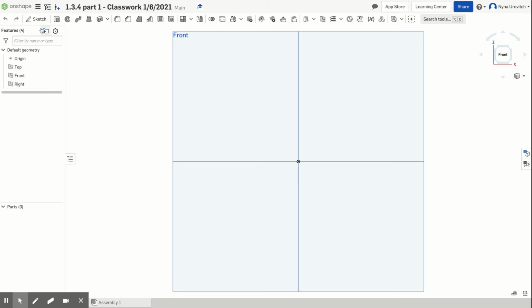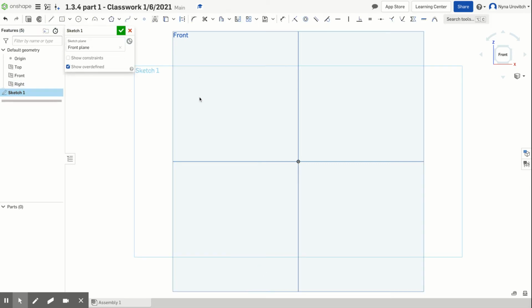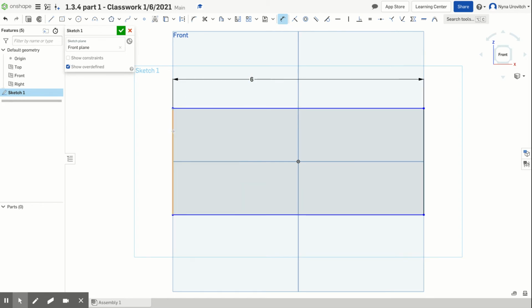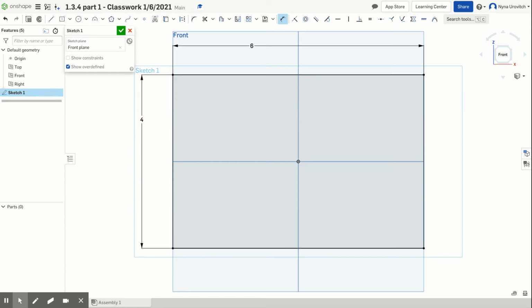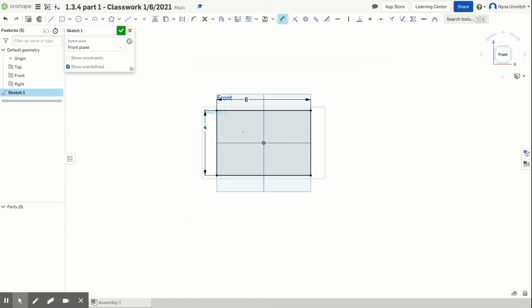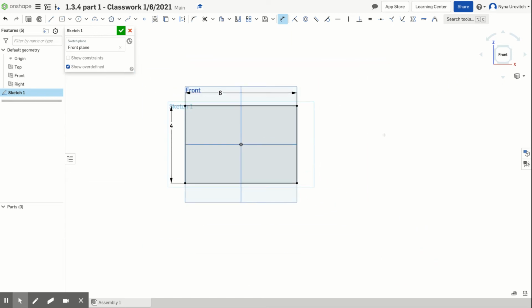So let's begin. Let's create a sketch. Let me do the front and let me select a rectangle with the center. This is best practice, to center things on the center. And we're going to constrain it with dimensions. So let's pick the dimensions. Across is 6 and vertical is 4. And here we go. We have a 4 by 6.